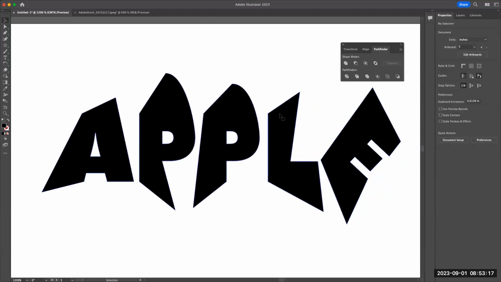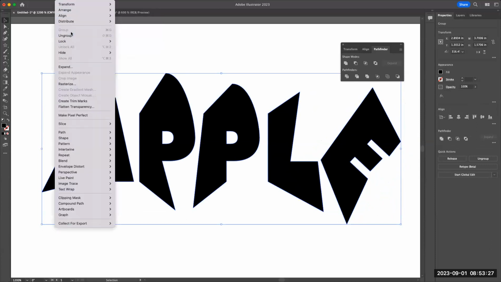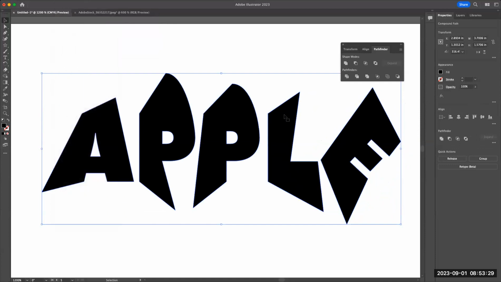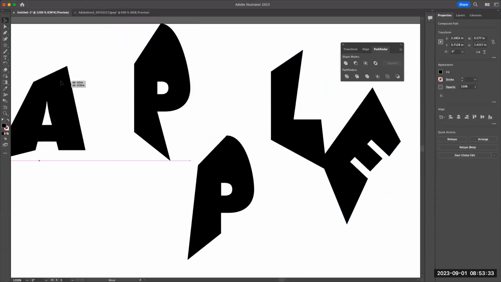And then just remember the type, when you create outlines from it, it's grouped. So if you want to move the individual letters as well, you need to ungroup it. And then you can move the letters separately. Okay.